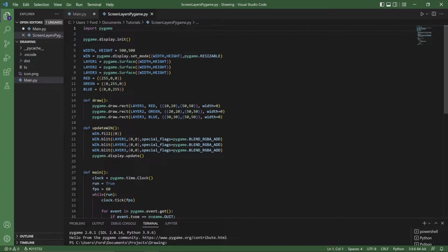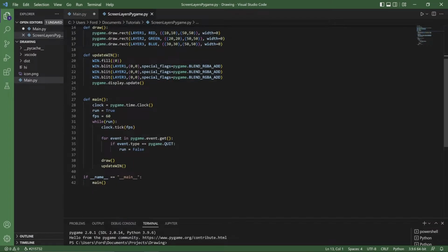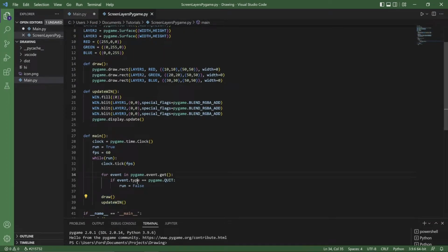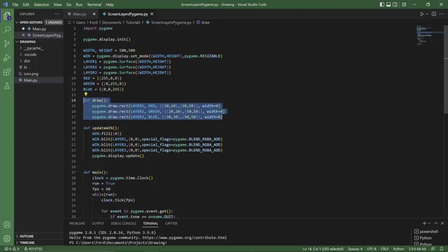As normal, here I set up a window, but this time I'm setting up three surfaces, which I just call layer 1, 2, and 3. And then over in main, I'm calling draw and update window. In draw, I draw a red, green, and blue rectangle on each layer.